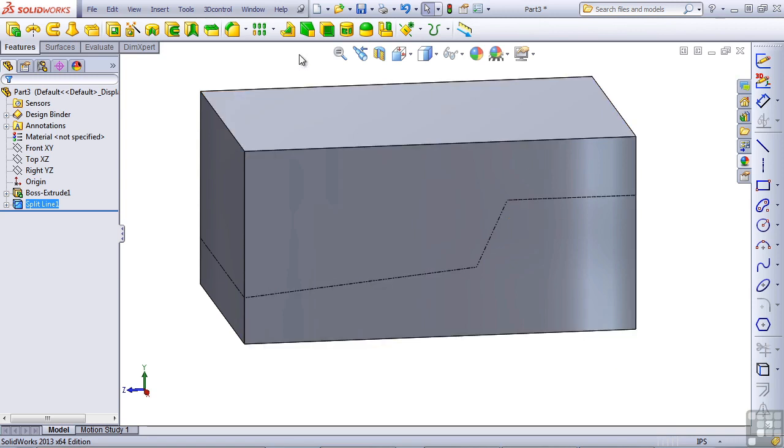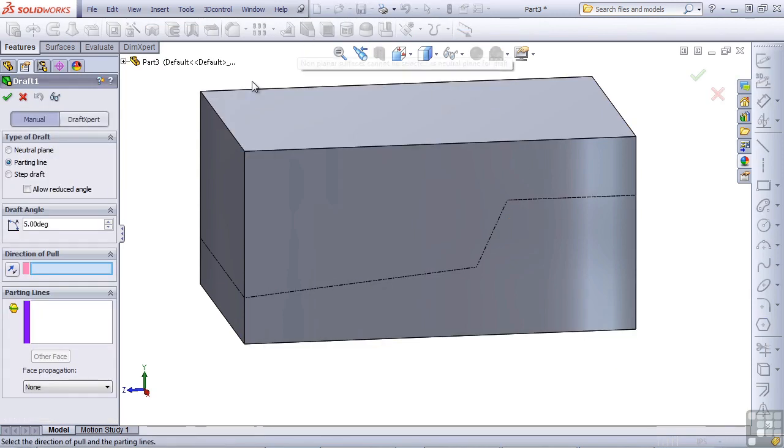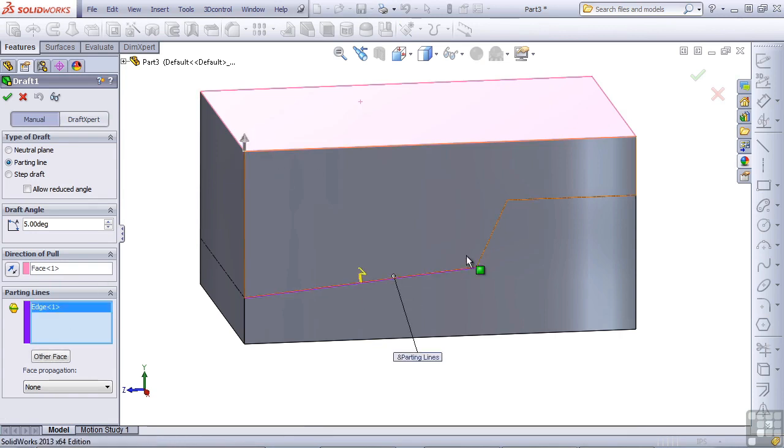Let's do parting line draft first. Make sure the manual is selected. Parting line, apply 5 degrees. Direction of pull, just be the top of the part. Parting lines, let's just do these 3 lines on this face and 1 line on that face. We've done curved lines before on a single face, but we haven't done multiple lines at different angles on a single face. So let's see what this does.